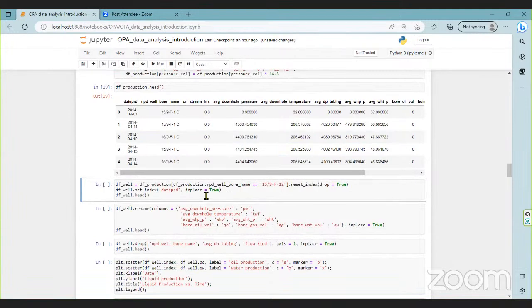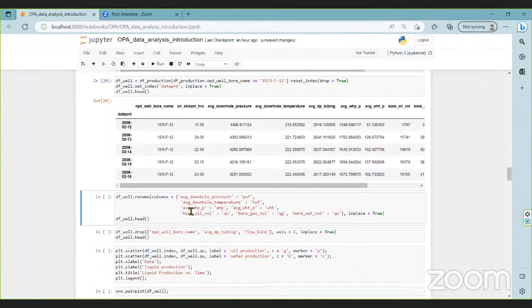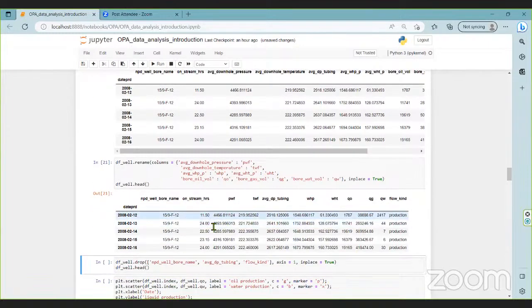Next, for the purpose of our model to predict the bottom hole pressure, we will only work with one well. Here we selected 15/9 F12. So here is the data of the well. For convenience also, we converted the names of columns from average downhole pressure to PWF, TWF, water temperature, Q gas and Q oil. So now we have our data set like this.